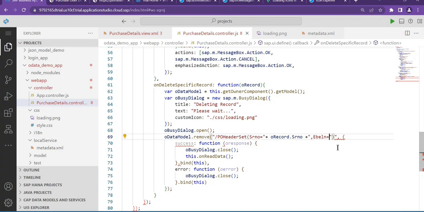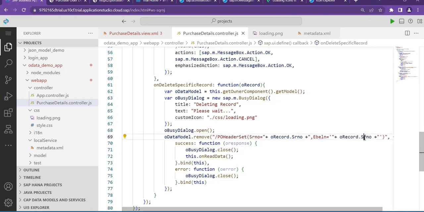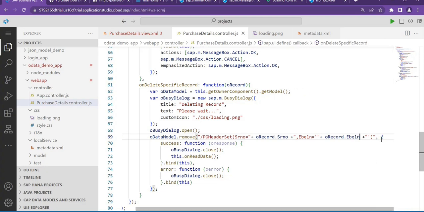But see, this EBLN value is a string value, so it must be passed in single quotes. So I'm passing one single quote, give plus. Now here I will pass oRecord dot EBLN. That's it. So oRecord dot EBLN, oRecord dot SR number. We have not added the SR number in single quotes because it is a number, but for EBLN we must pass a single quote, and you can see that I have passed single quotes in both places. And now this is the URL we have to define for deletion of a record. That's it.